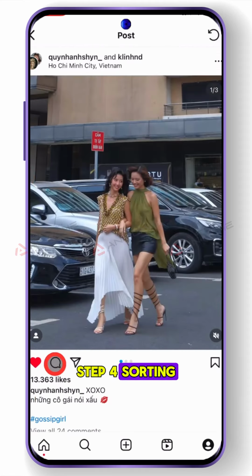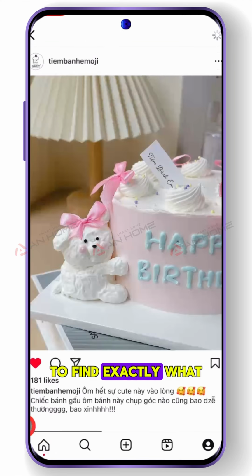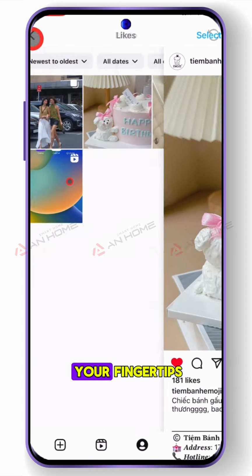Step 4. Sorting and filtering likes. You can sort and filter these posts to find exactly what you're looking for. Whether it's a post from last week or a recipe from yesterday, it's all here at your fingertips.